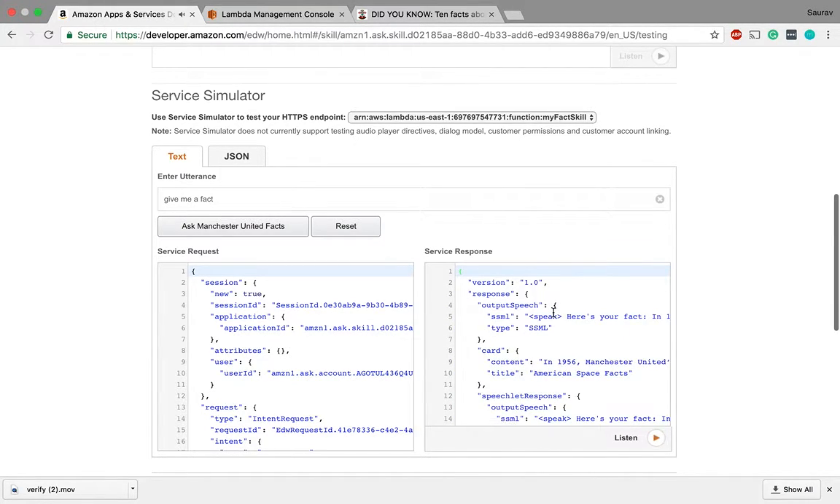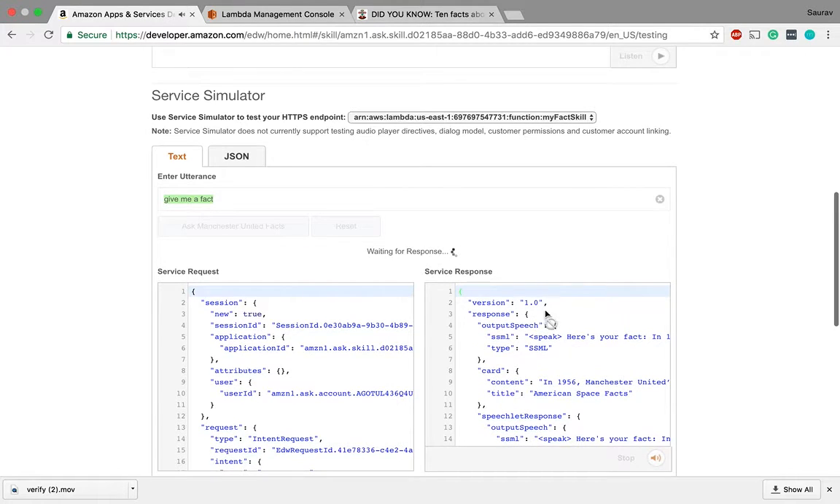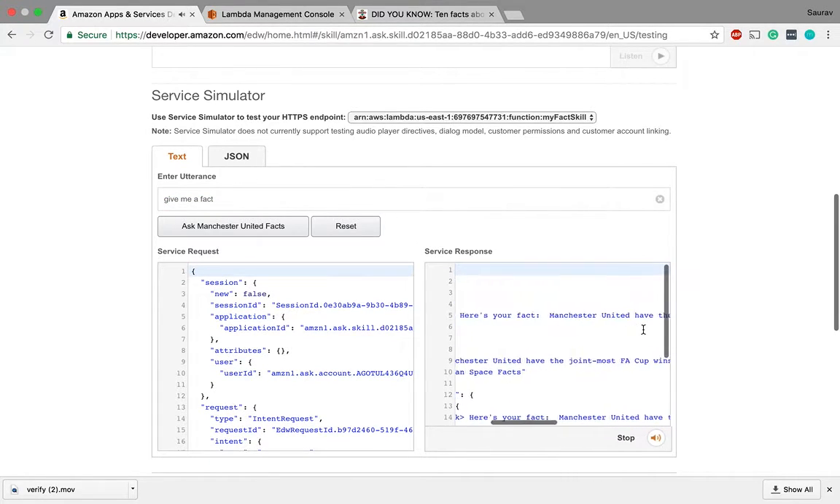So as you can see, to test the skill or your app, you can just put your input in here and you'll get an output over here, in text as well as if you listen. Here's your fact. In 1956, Manchester United's Busby Babes won the league title with an average player age of just 22 years.